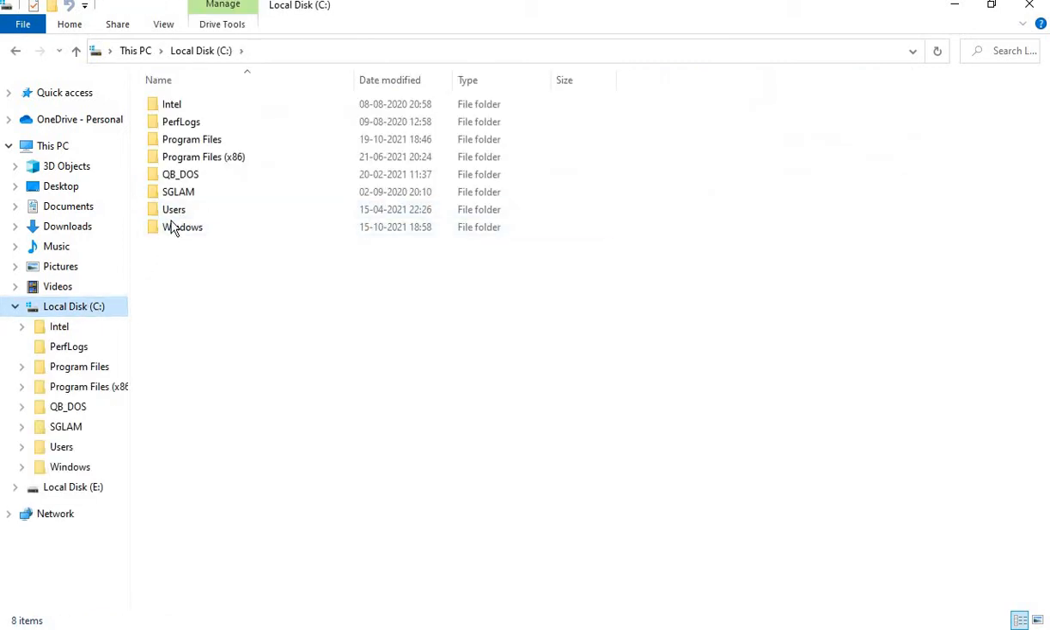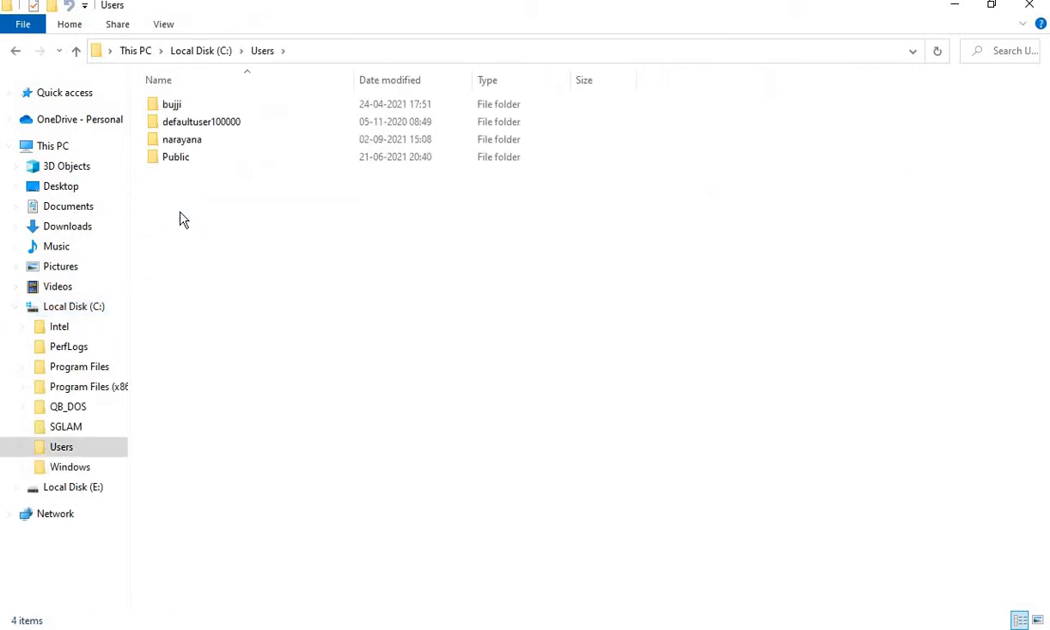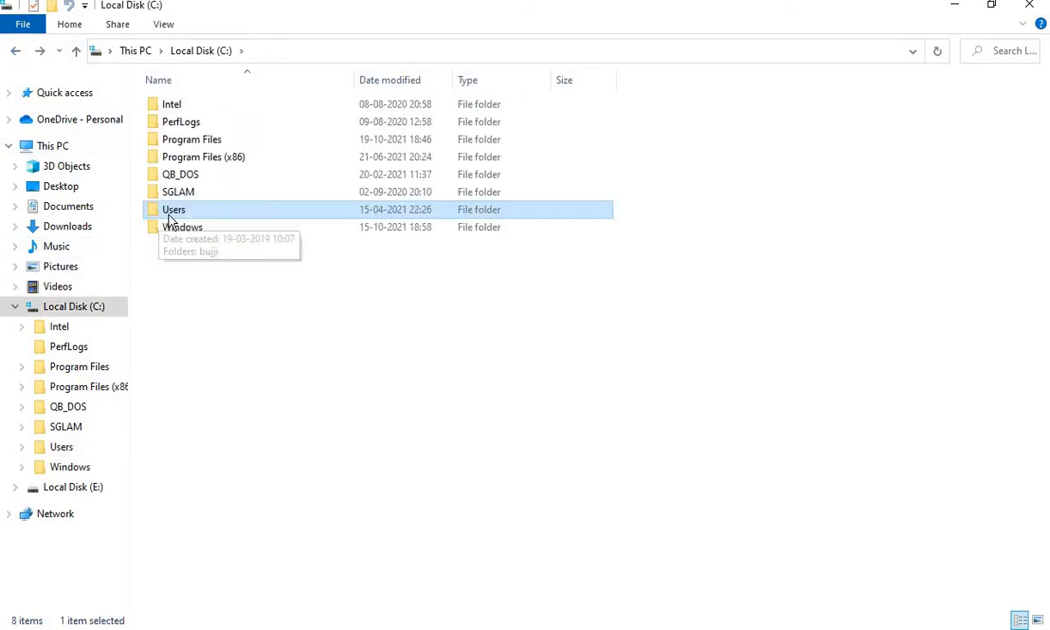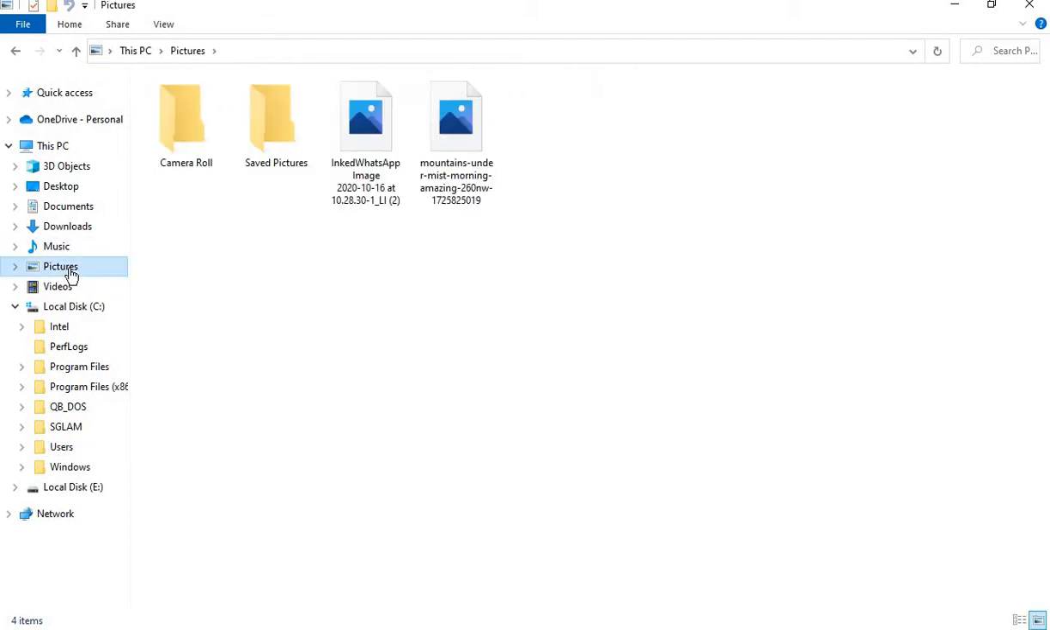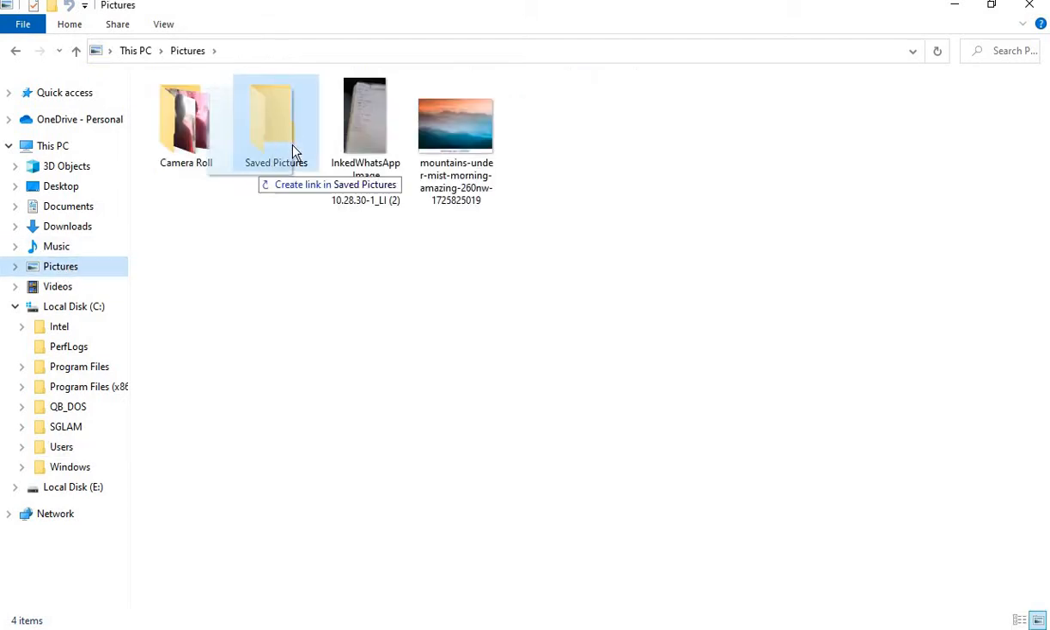This is C drive. Now I am clicking on users. Here is the users folder. Now I am clicking on that folder. In this folder, you may click on this. See here, this is the pictures file. In this pictures file, you may see these pictures. If you want to apply these pictures, you may apply them.